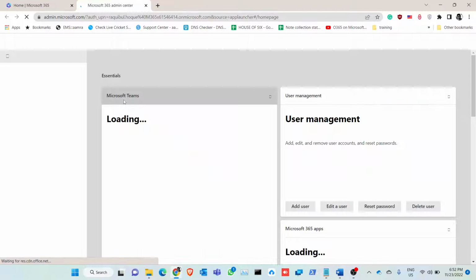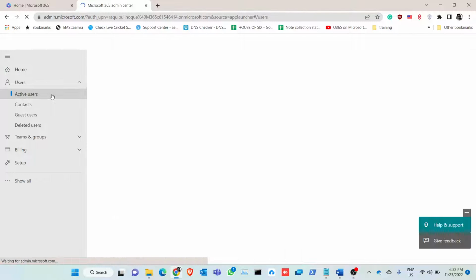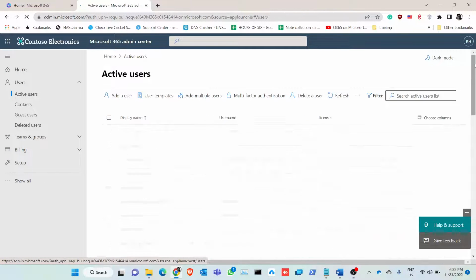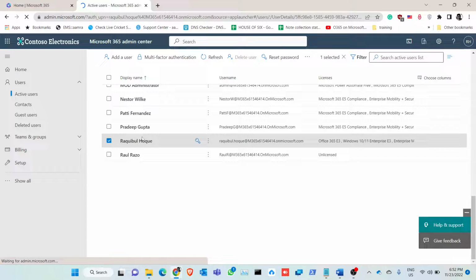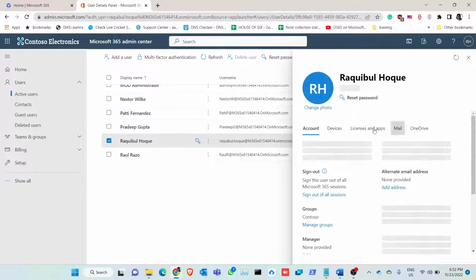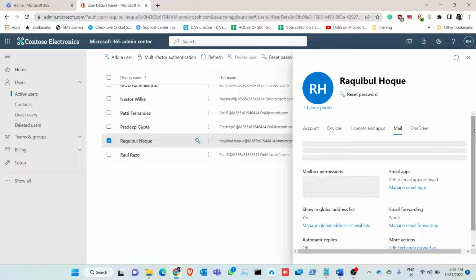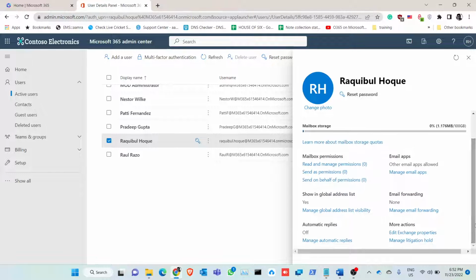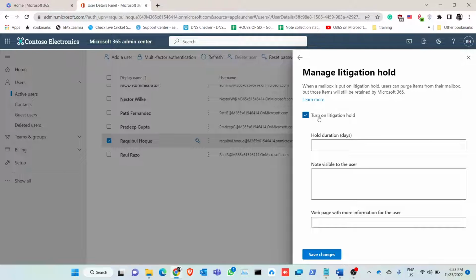To do that, log in to our admin portal, go to the users, give users, search for the users. I do it for this user. Go to the mail, go to more action, manage litigation hold. Click on that, turn on litigation hold.